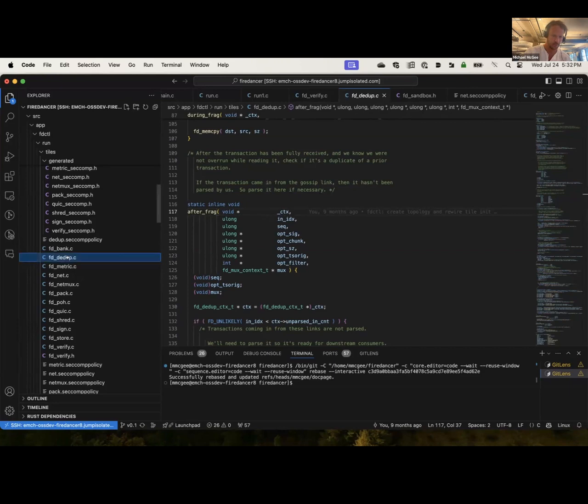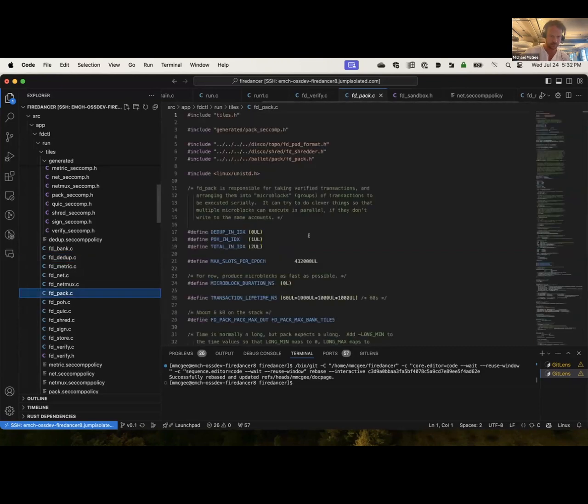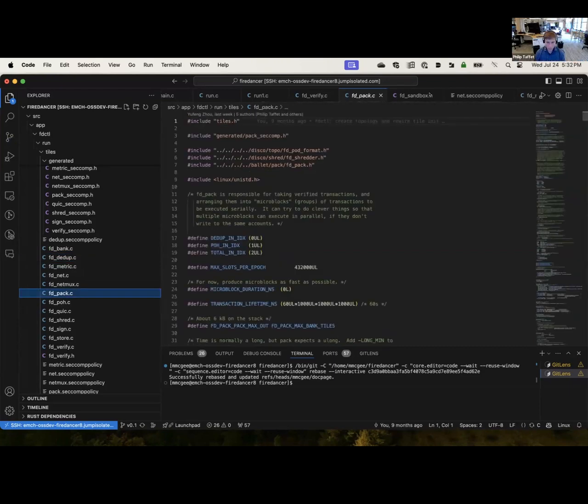From dedupe, we go to pack, which I think Philip can talk about as he wrote it. Sure. Let me share again.